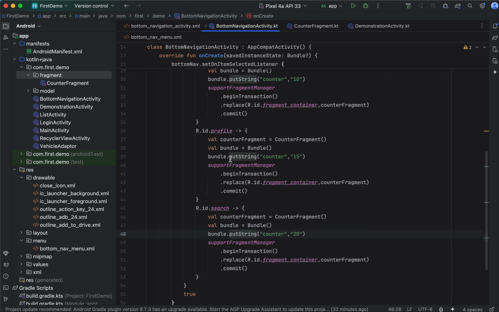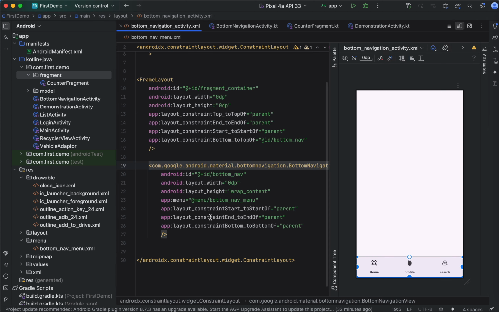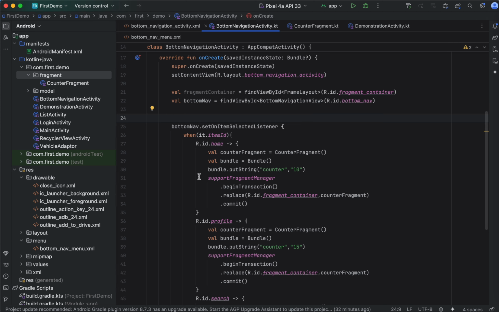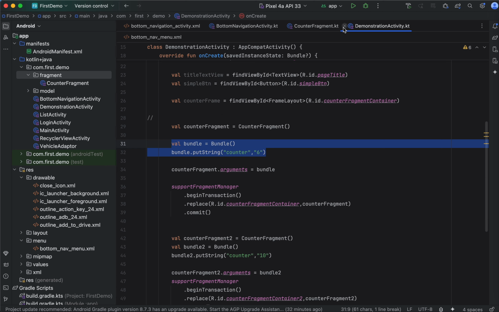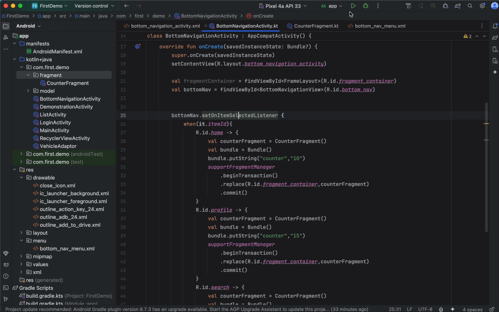So this is how bottom navigation works. Whenever you integrate the frame layout and bottom navigation, once you click the bottom navigation it needs to work. You need to add the menu, then it will work. I will run the application and let's see how it is working.